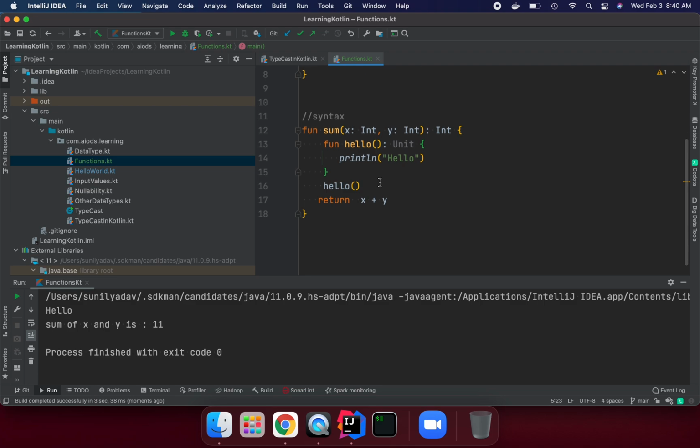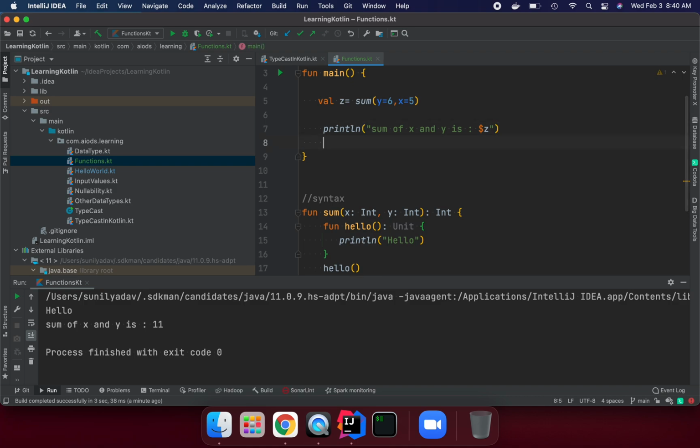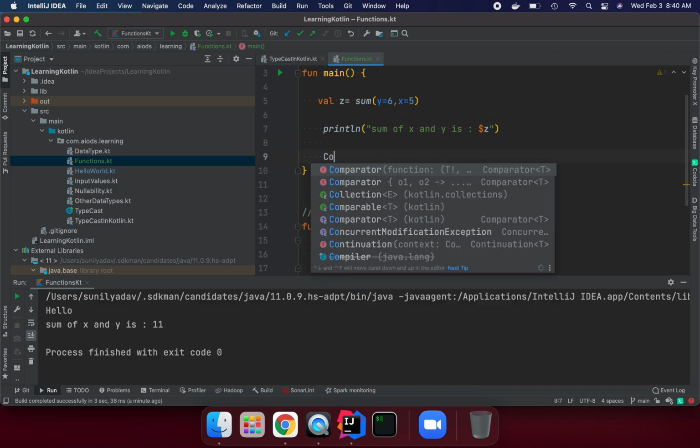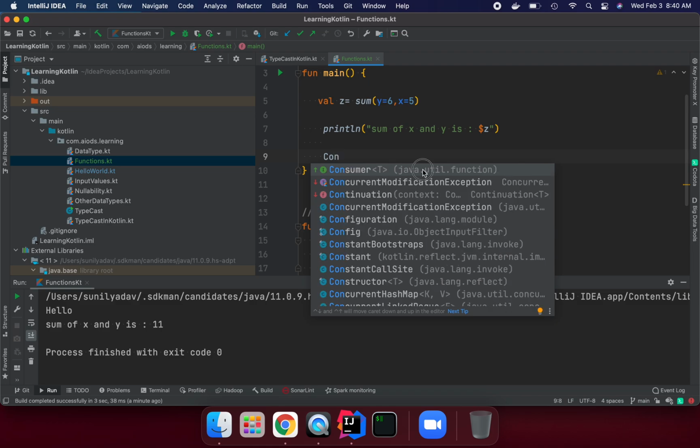Okay, so this is the function, and in the function we can also pass a parameter as a lambda, or a function. We can say I can pass another function as a parameter inside a function. So how can we do that? Let's look at the Consumer functional interface in Java.